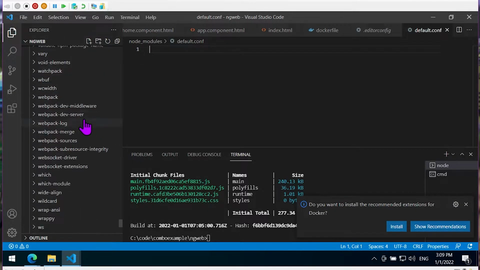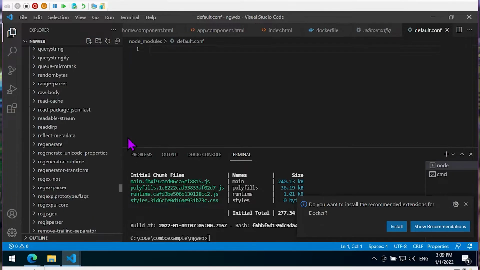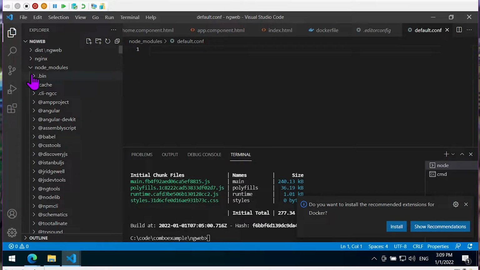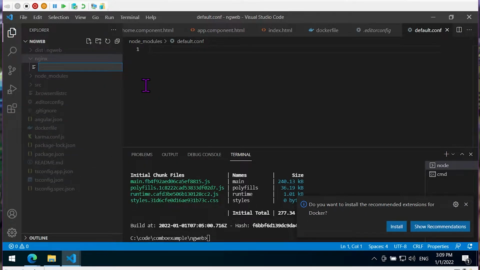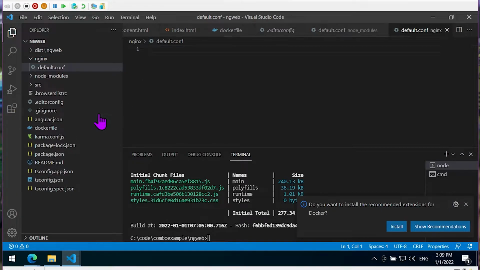And the file, where did it go? I was going to make it under the NGINX folder, and it went right through to the... it went into node modules. Okay, that's nice. Never mind, I'm just going to make it here, default.conf. The file name is not important, the extension is important. It should always be with an extension of .conf, because that's how NGINX is going to pick it up afterwards.